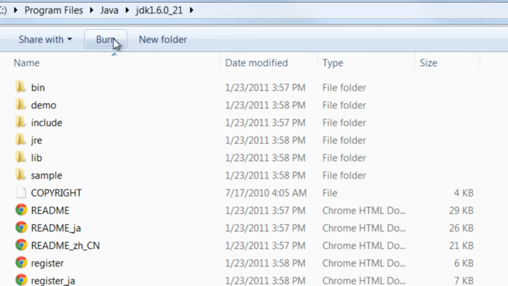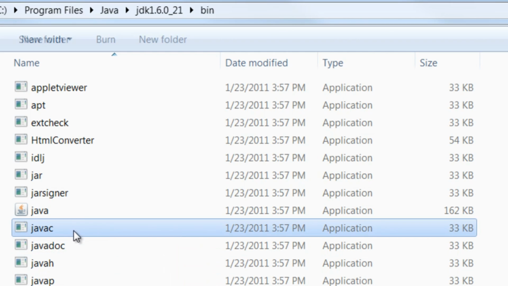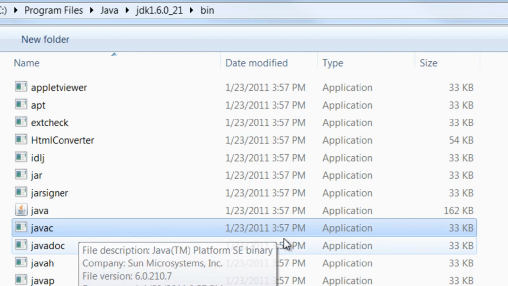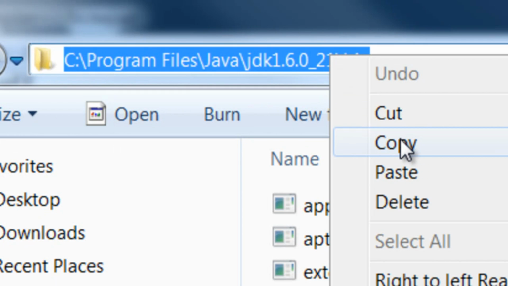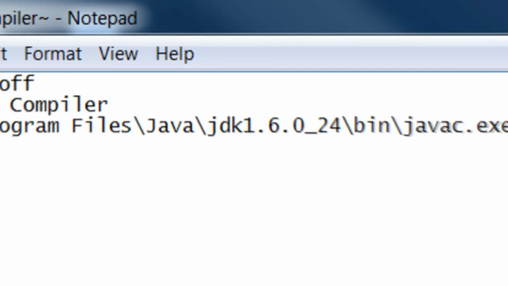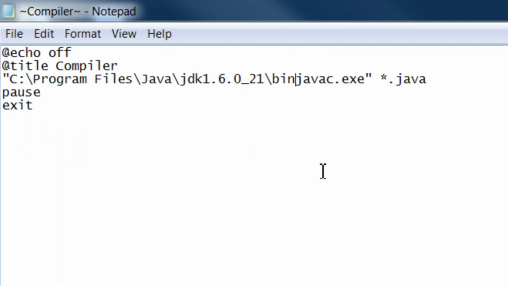I think it's like JDK 1.7.0.1 or something like that. Either way, you're still going to go into the bin, and you can see this called javac. That's the Java compiler executable. So you're going to get this path. Copy that path. You can also just right-click, copy. Then open your compiler again and replace this here. It should end up looking something like that, except this will probably be closer to the newer version. But either way, it's the same method.